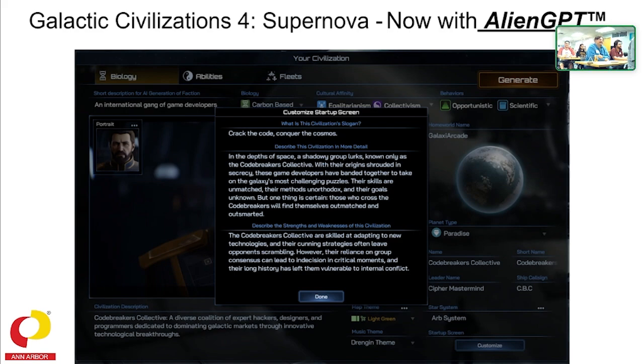With this feature, we've been able to create factions for a while, but now you can just put in a short description, an international gang of game developers. And the AI comes up with a motto or slogan: crack the code, conquer the cosmos. In the depths of space, a shadowy group lurks, known only as the Codebreakers Collective. With their origins shrouded in secrecy, these game developers have banded together to take on the galaxy's most challenging puzzles, and it goes on from there. And this is good text.